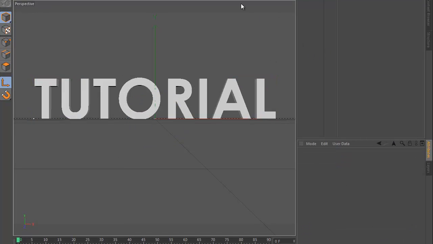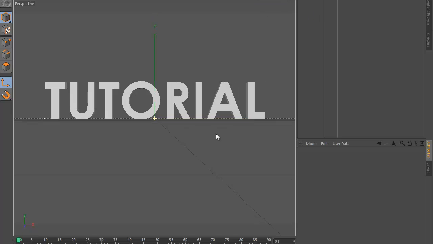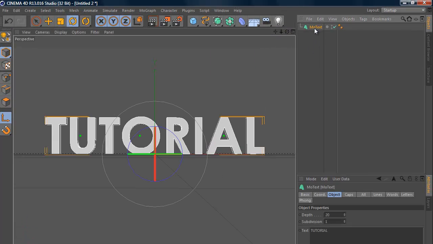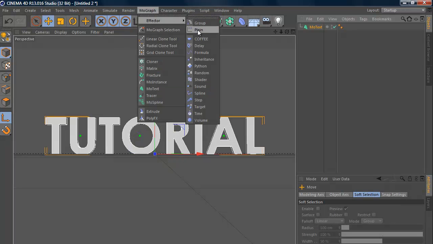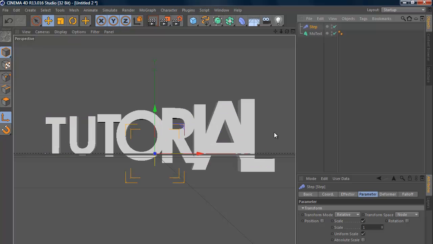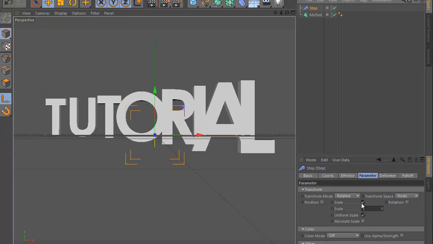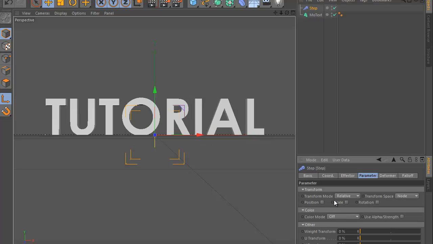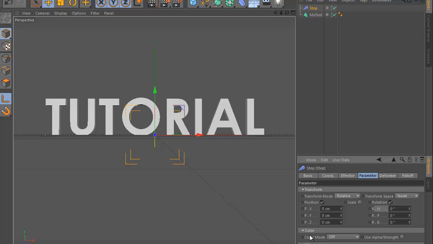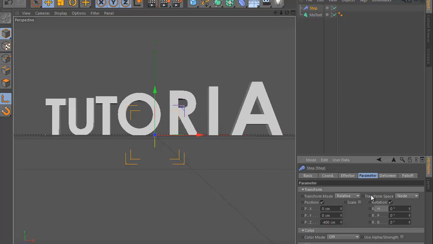Okay. So what you're going to do is it's really nice and simple. You're just going to select the text, and then you're going to go to MoGraph and then Effector, and then you're going to go to your step. And it's already doing something already. So if scale is not checked already, uncheck that. And then go to position and then rotation. And then leave the X and Y value the same, and go to the Z, and we'll put it to minus 400. And it's looking like that.